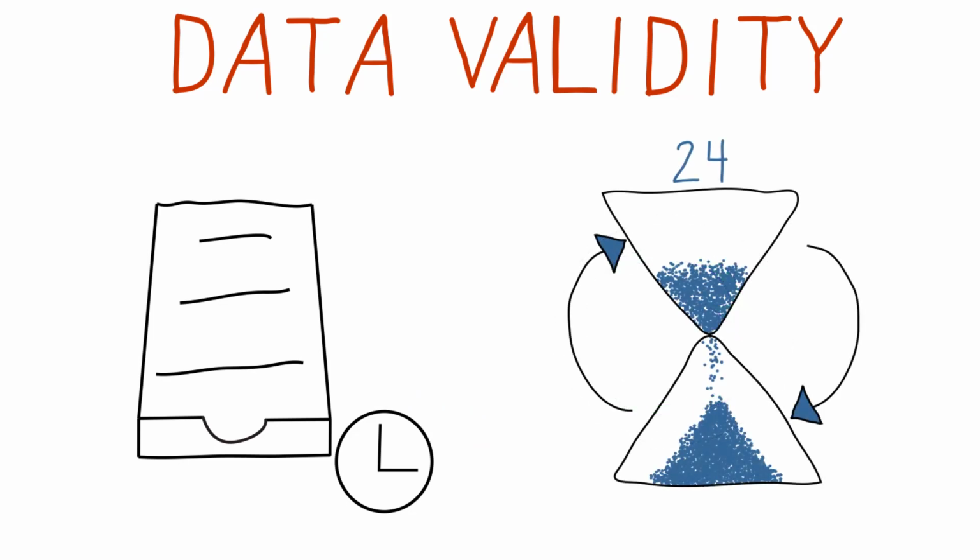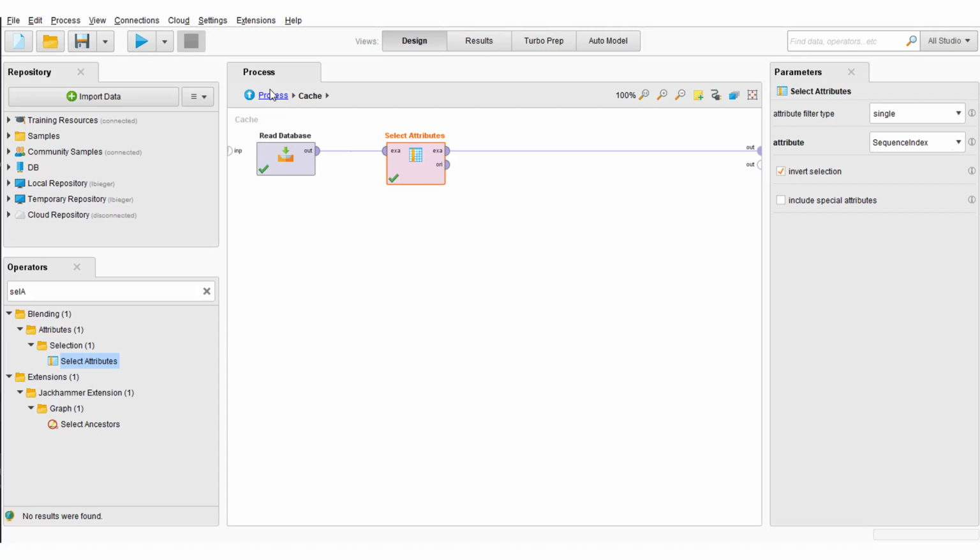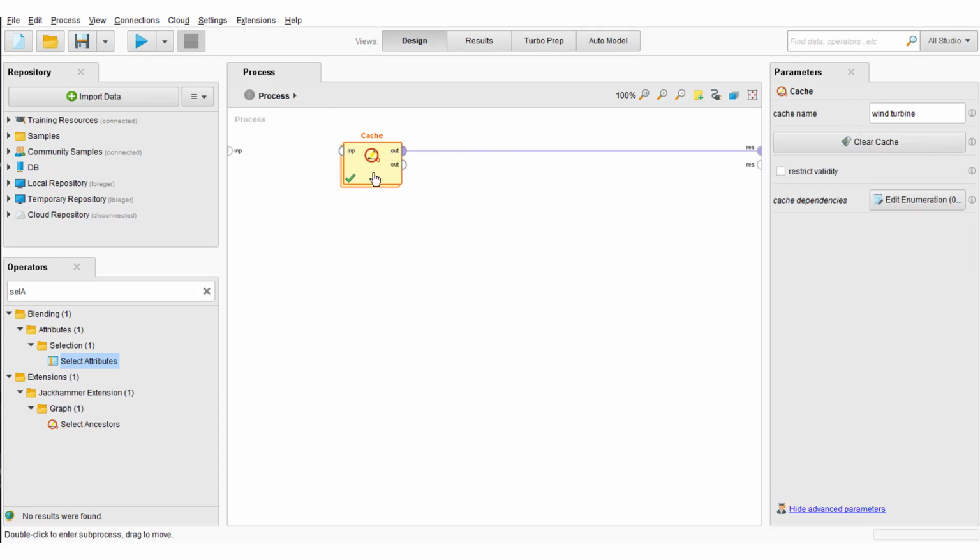We'll opt for automating this process, setting a time period after which the cache will reload automatically. Go back to the root level if you haven't already and click on the cache operator to see its parameters. Make the tick at restrict validity to open a field for the validity period where you can enter a time period of your choosing in milliseconds. As I said before, the data changes once a day, so that's 24 hours times 60 times 60 times 1000 makes 86,400,000.